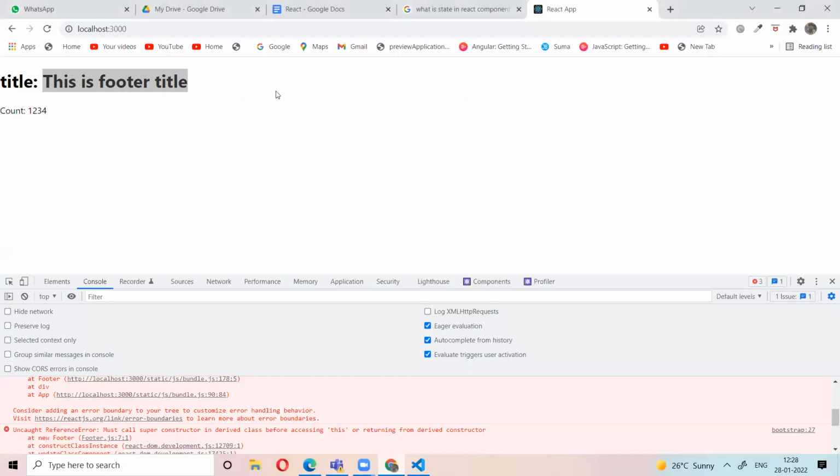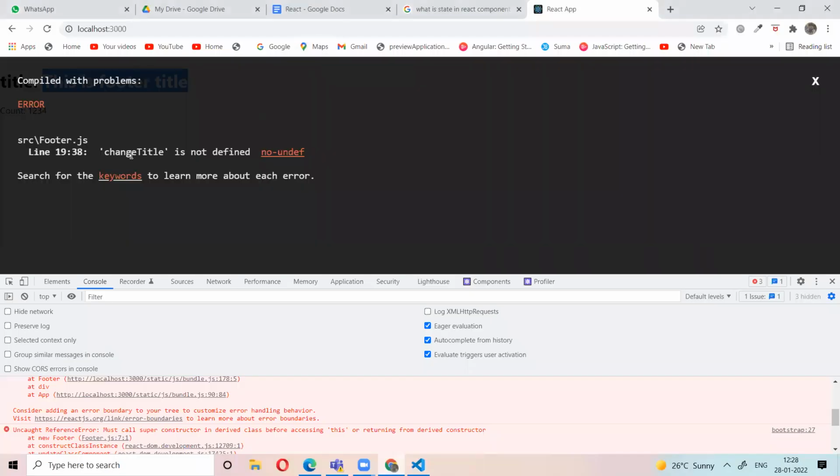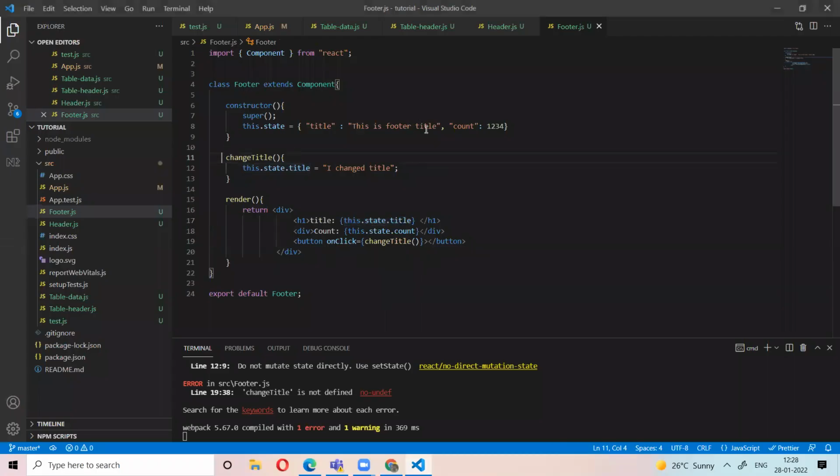But let's see what happens. See, some error will happen because we need to use the constant here. We need to use the arrow functions here. We need to use the arrow function, right? So we write the arrow function, like people know the arrow function. This is the arrow function.